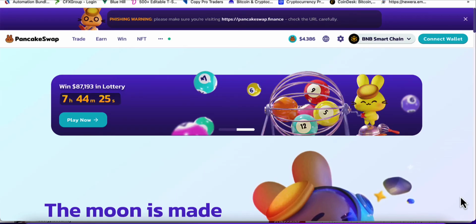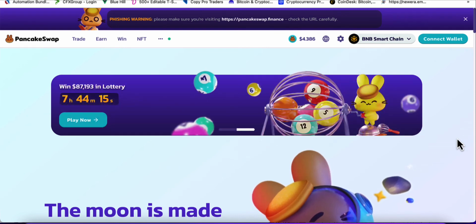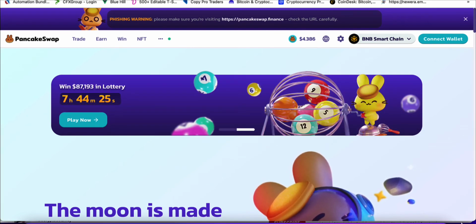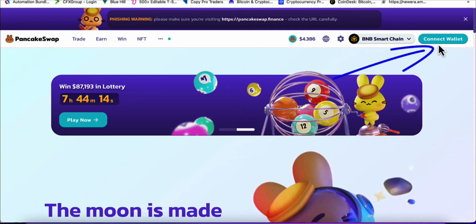So the next stage is we need to now connect our wallet and make a swap on PancakeSwap. Now you can either just Google PancakeSwap if you don't have it, or you can just go to pancake.finance, where you'll be taken to this page, and then all you need to do is select Connect Wallet.